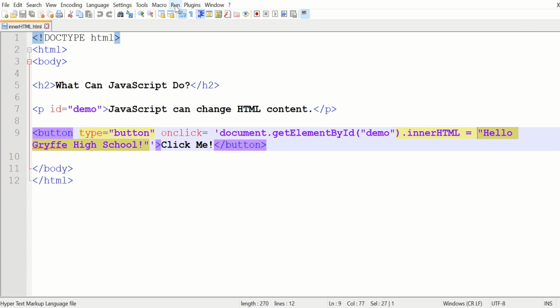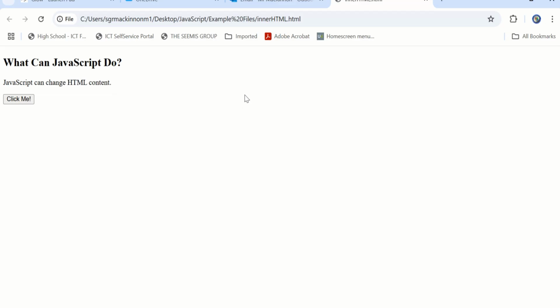Now if I run that in Chrome, we launch it, and when I click the button you'll see the paragraph change. A nice example of how to change HTML.